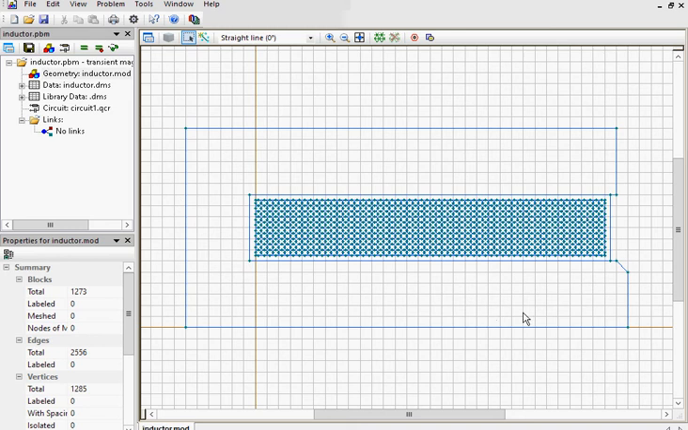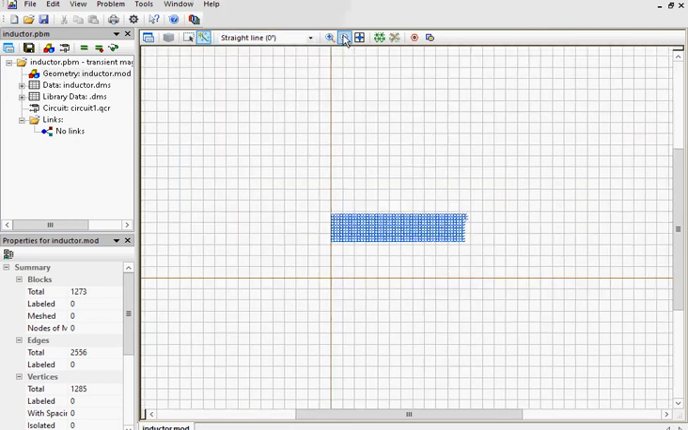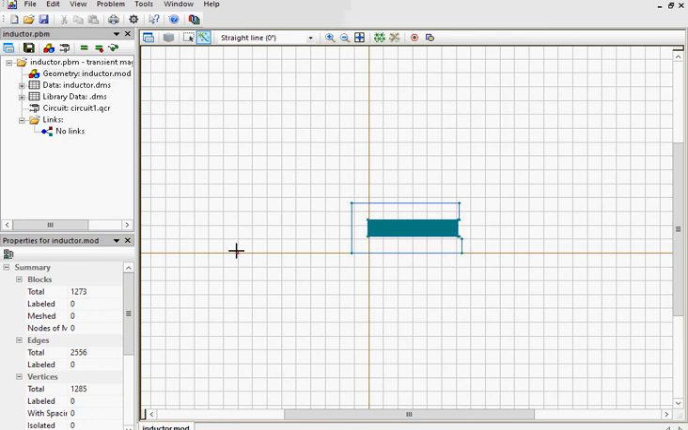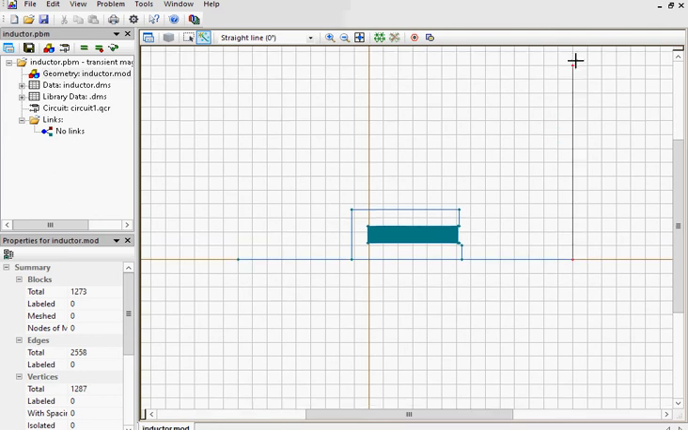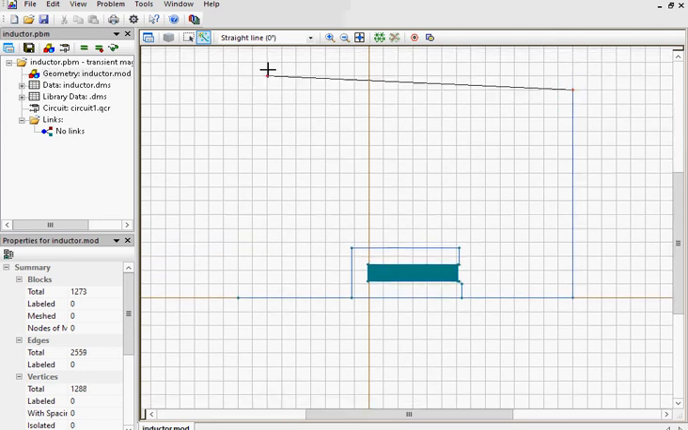Well, we have the inductor geometry here, but the magnetic circuit is open, so the magnetic field should pass through the air. We should add the air to our model. Switch to the insert mode. And add the surrounding area. This space would be the air.